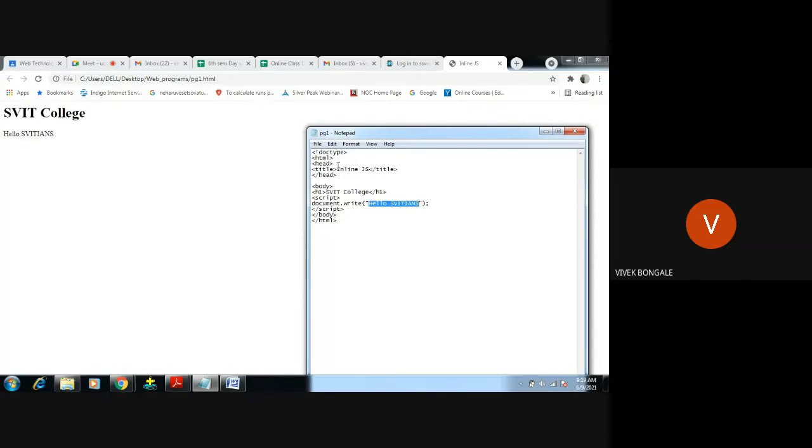Next we're going to see the embedded. What we're going to do is change this title to embedded, nothing but the internal style, internal JavaScript. So with internal script and internal CSS, we are going to write the CSS property in the head part of the same HTML code.